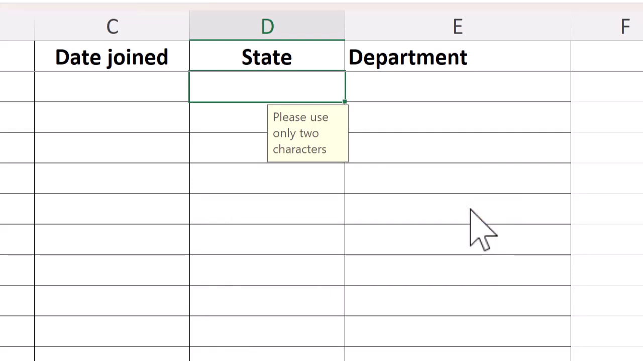And that is how you can set up your data validation, where you can limit the length of characters within a cell.